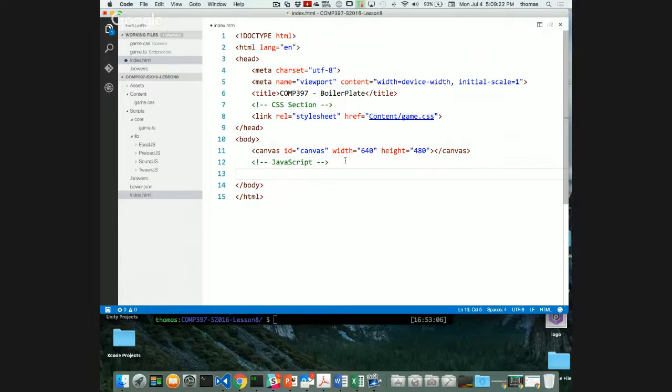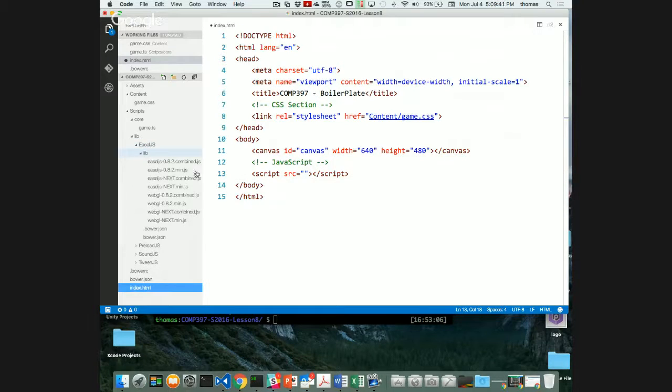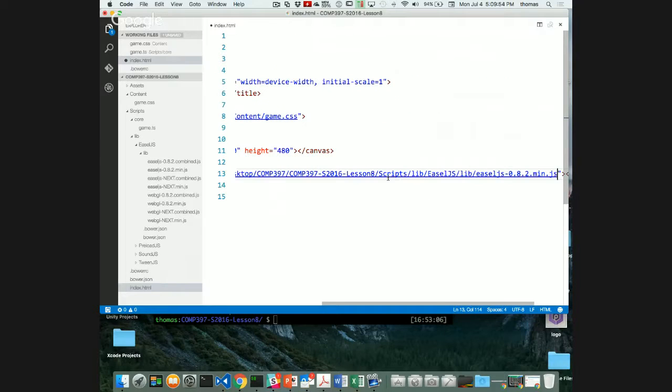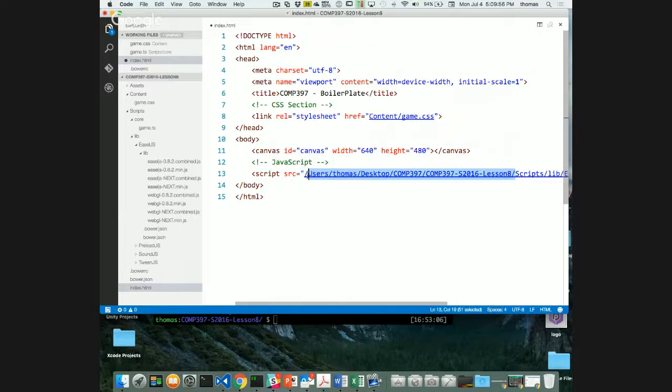So here's one. I need to do a script tag, and I need to have a source for my script tag. So I'm attaching my JavaScript as part of my sources. Inside these quotations, I want to grab easel first. So go to easel.js first. That's the first one I want to grab, in this order, please. I want to go to lib, and then I want to find easel.js-0.8.2.min.js. Right-click, copy path. If you're a Visual Studio person, just drag and drop. And then paste, and then get rid of everything before the scripts folder. So it's going to look like this.